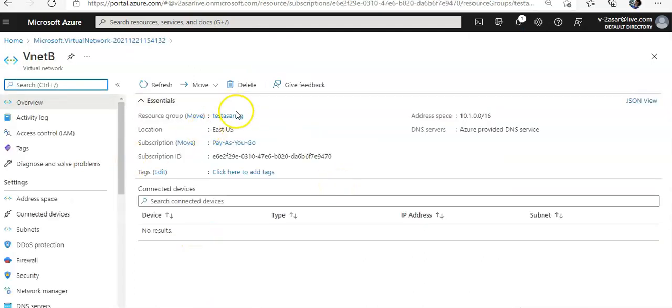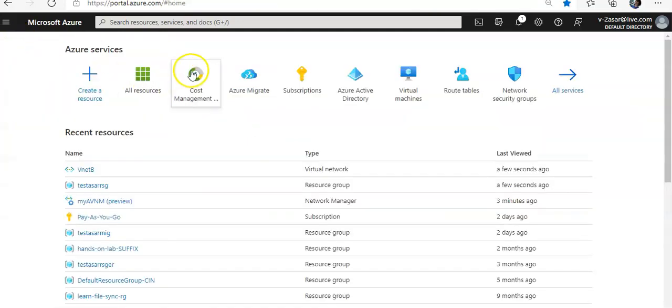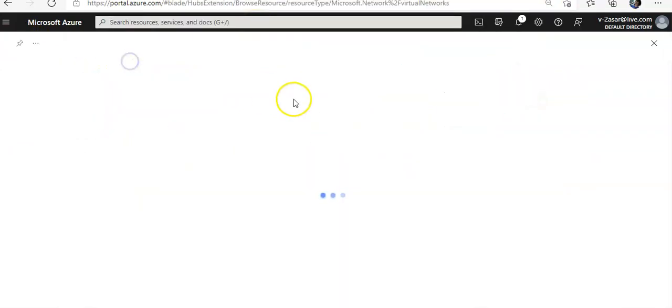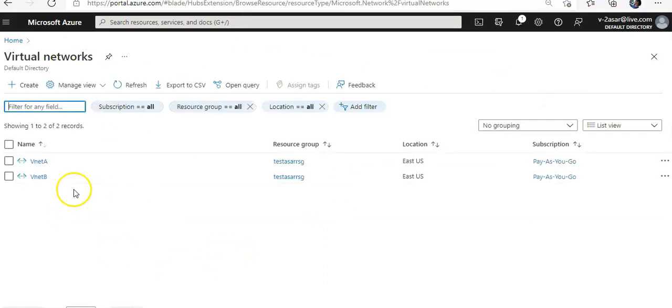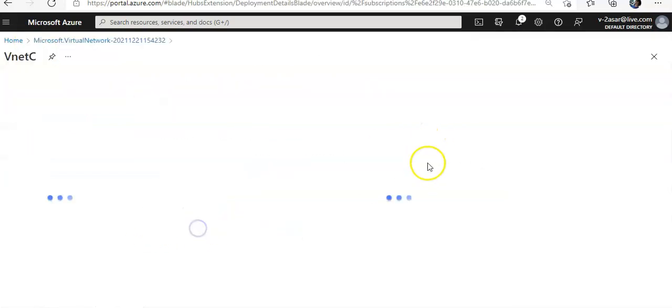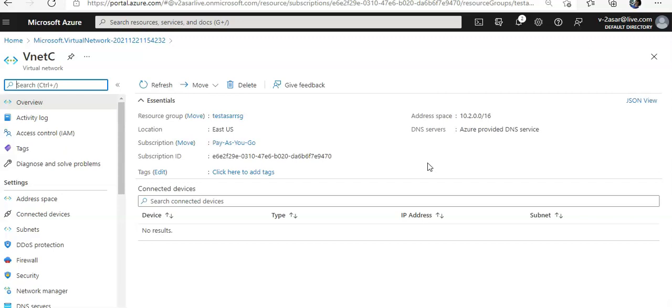VNet B. So if I go to home and show you my virtual networks, there are A and B, and after it is done, it will be 3. If I just refresh it, and deployment, see, right? So now I will go and create the network group inside my Azure Virtual Network Manager.